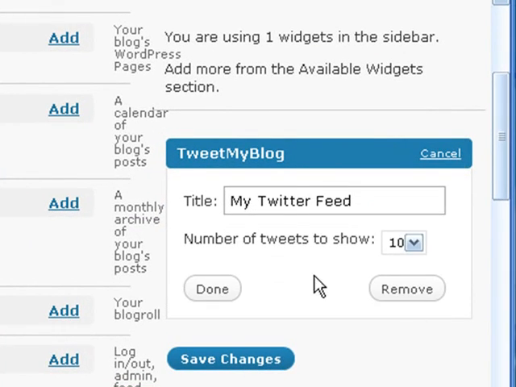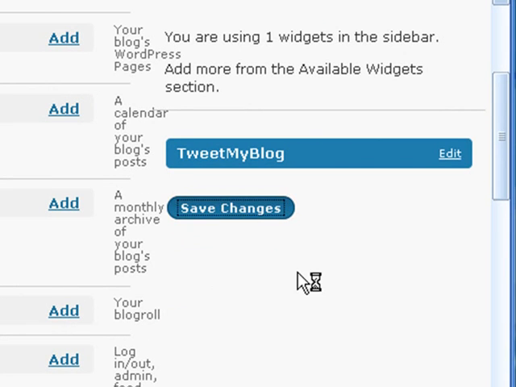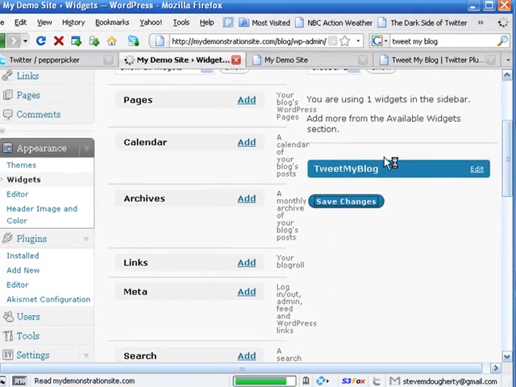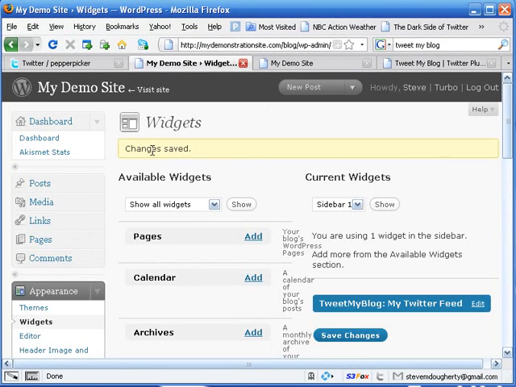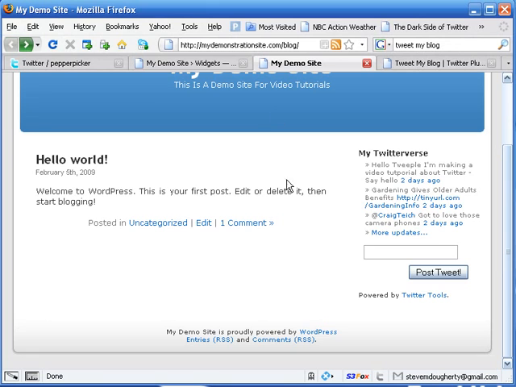Okay, there's not a whole lot to this except for the number of tweets to show. 10, I would probably go more like 5. And then name it whatever you want up here. And then click on Done and Save Changes, because if you don't click Save Changes, then whatever you did over here is not going to stick. Changes saved. All is good. Now let's go ahead and refresh this, because this is from our Twitter tools, as you can see here, where you can post the tweet and all.